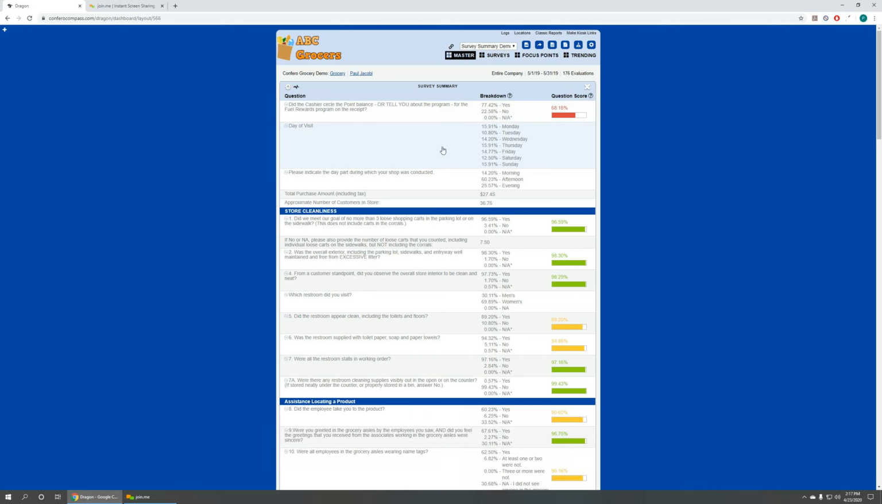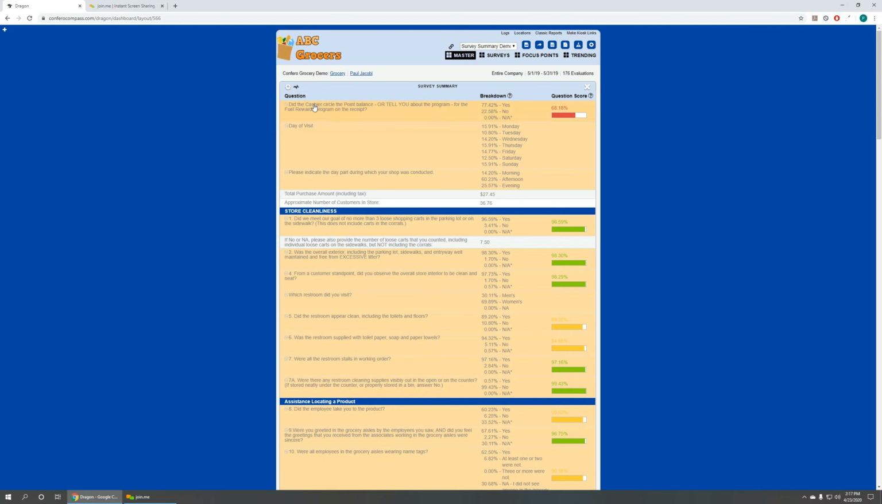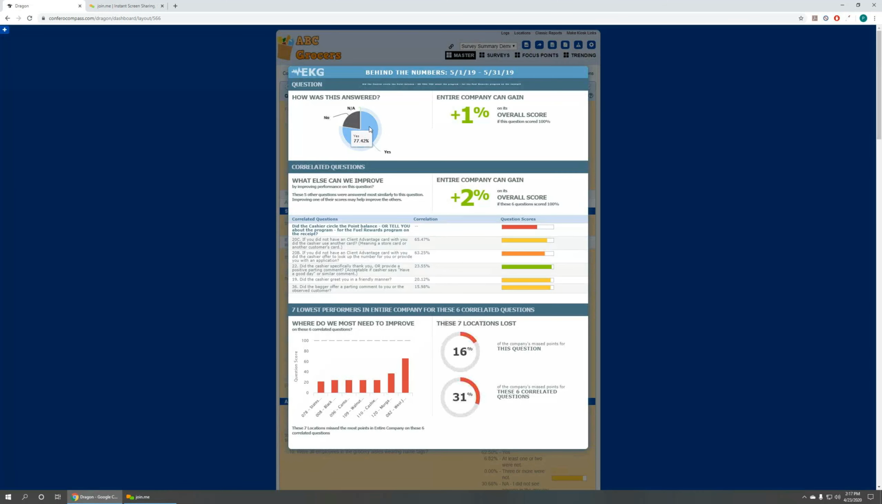By now, you also may have noticed that the EKG icon is available on this widget. It performs very similar to what you've seen before, but with a slight twist. The top portion gives you a visual breakdown of the question, but the next part shows a question correlation report, followed by which locations most need to improve on those questions.